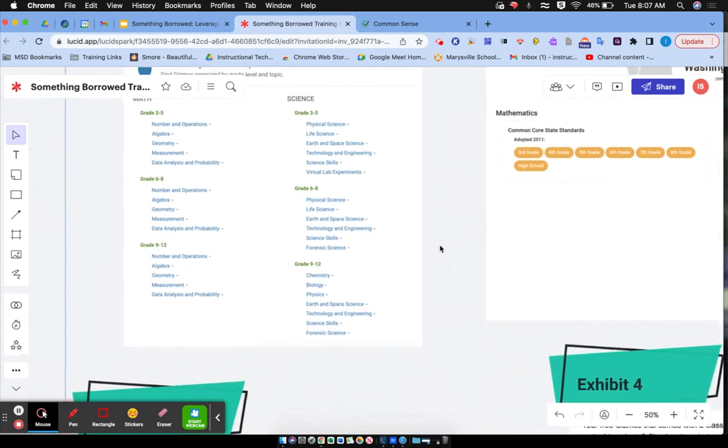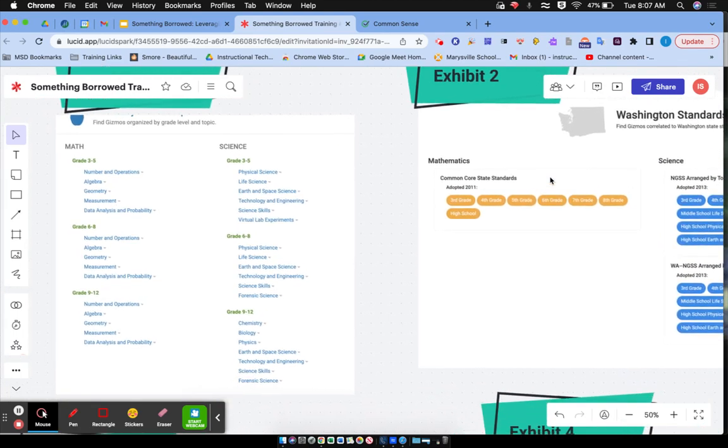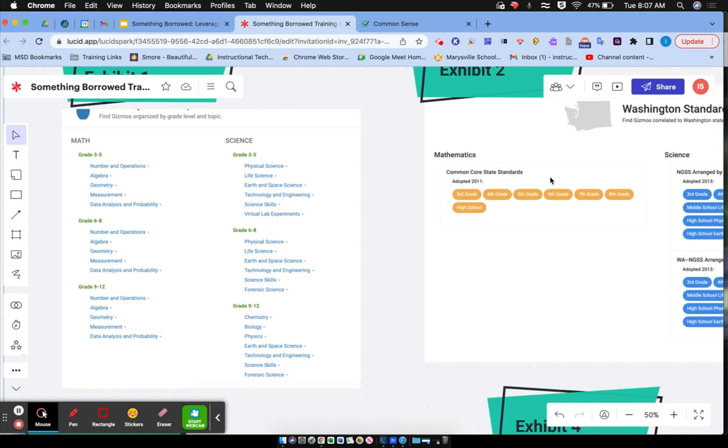Now you can find these different Gizmos or lessons by searching through grade level or topic, or, over to my right, I have standards, or you can just go through their online digital textbooks. So Exhibit 1 and Exhibit 2 show you the 2 ways in which you can search for these lessons or Gizmos to add to your classes as lessons or assignments for the students to complete.